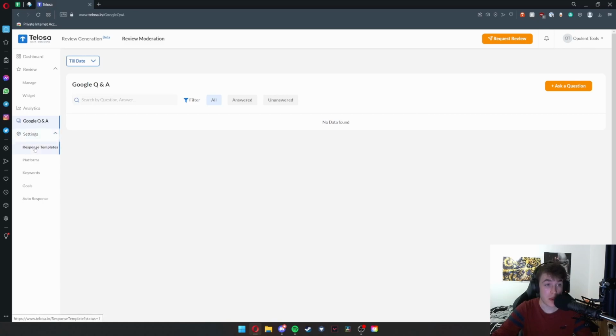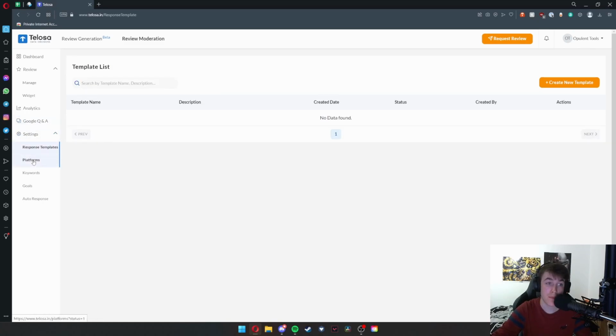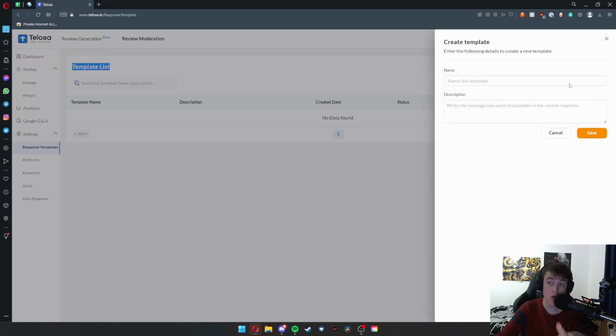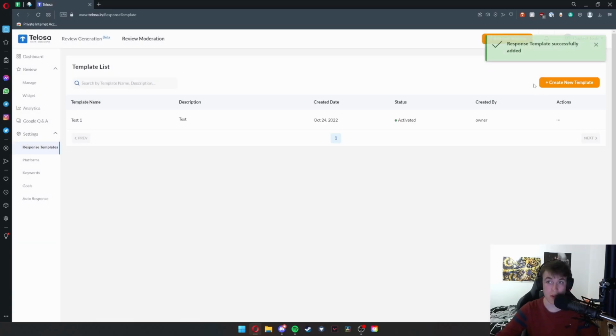Now, under the settings area, we have response templates, platforms, keywords, goals, and auto response. So we're going to take you through each of these. Under the response templates button, you're able to view the list of templates that you've got. So if I hit create a new template, you're able to write the name of it, so test 1, and then we'll put test, and once I've hit save, this will create a template.